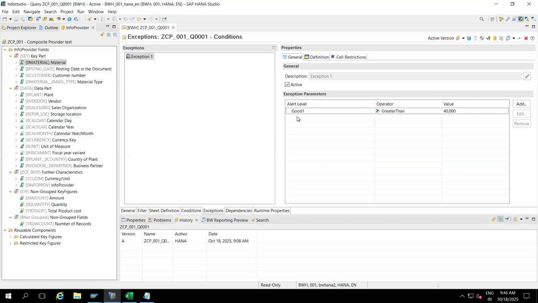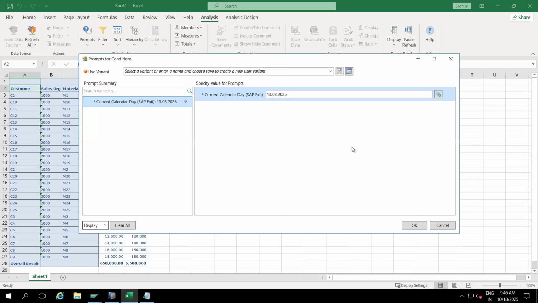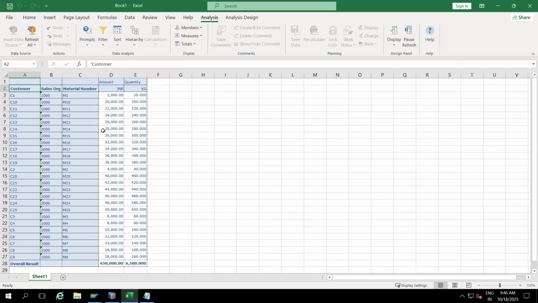Now you can see this is the way we are going to alert. Okay, I'm saving it. I already saved it and let me refresh. Once I select this one and go to reset data source, it will make the colors. Here you can see what our condition is: greater than 40,000, not greater than or equal. We gave greater than 40,000, which means it's leaving out 40,000, okay?